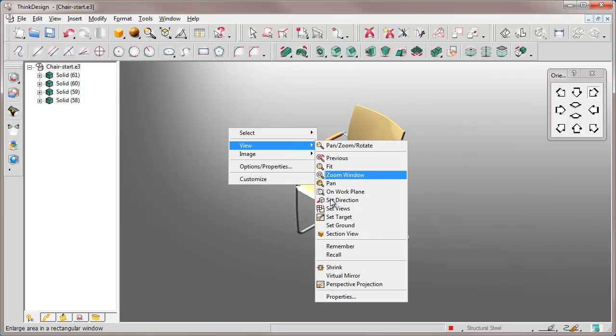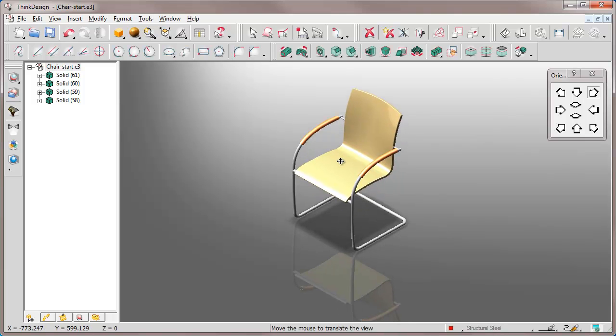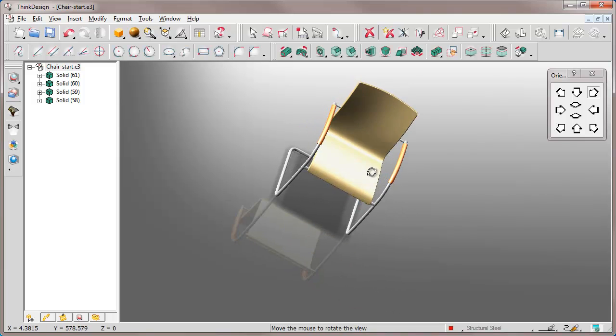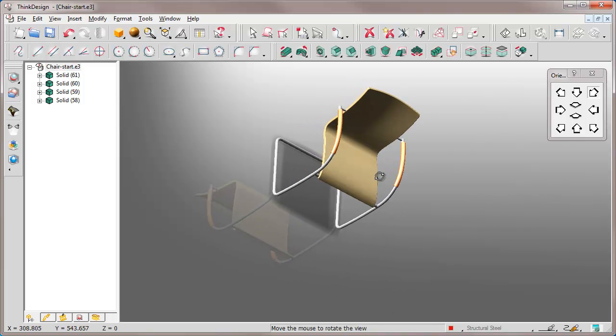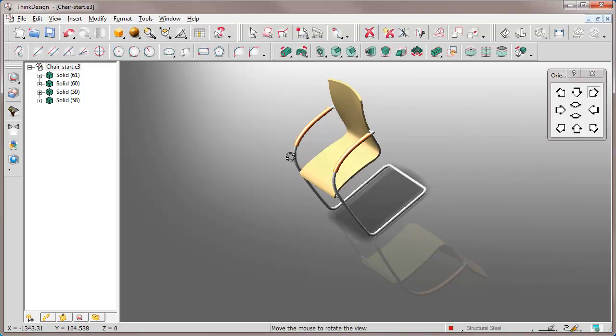So, from the context menu, View, Set Ground, to set the ground of our object. Reflection and shadow are applied on the fictional plane identified by the orientation of the view. To better appreciate the effects, we move and rotate the object. These two properties, shadow and fictional reflection, can be managed by the document properties.